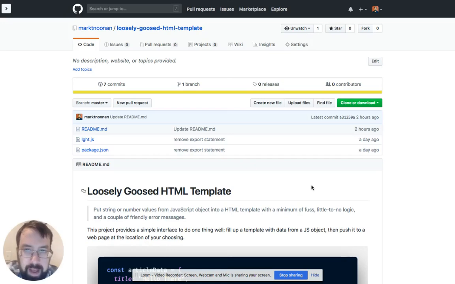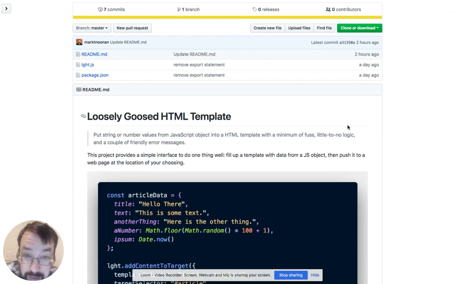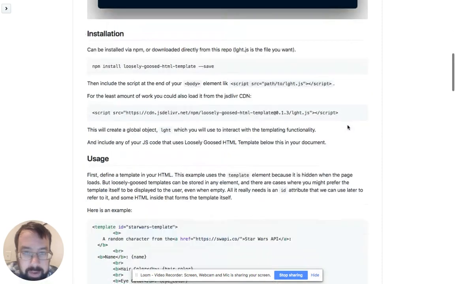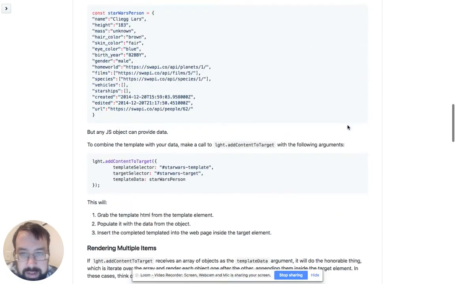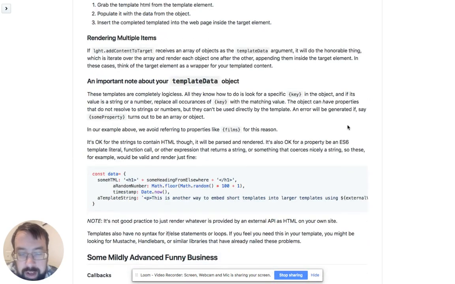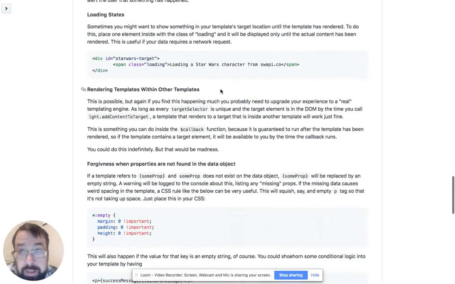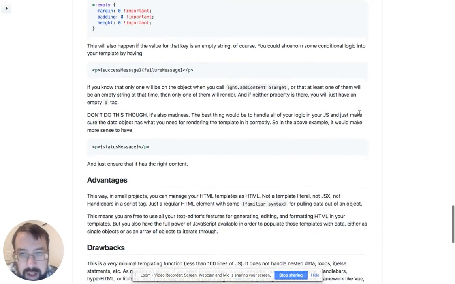Hey folks, I am going to do a little video today to show you this thing called loosely goosed HTML template. This is a very small, very simple HTML templating function that I wrote sort of for myself. It has a GitHub now, it's on NPM, and there's some instructions here about the simple things you can do with it and the slightly more complicated things you can do with it down here.